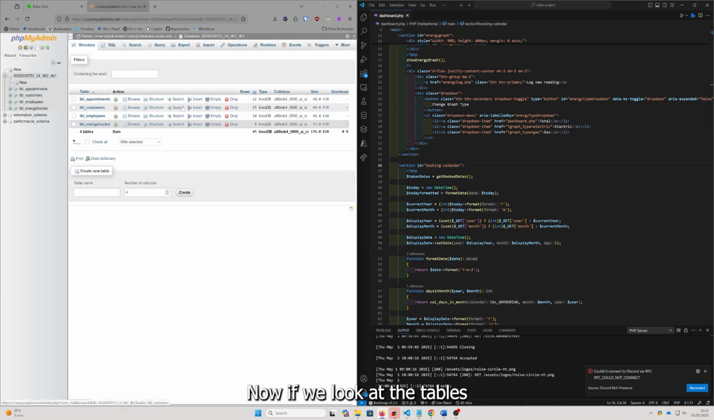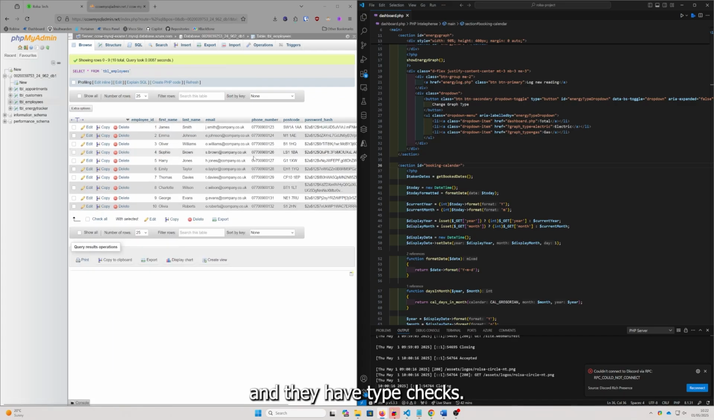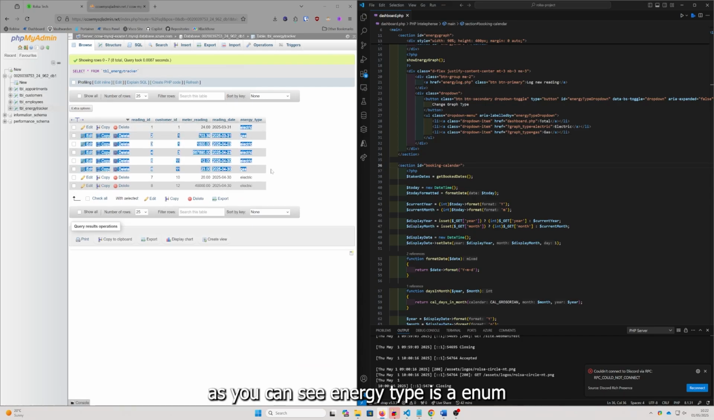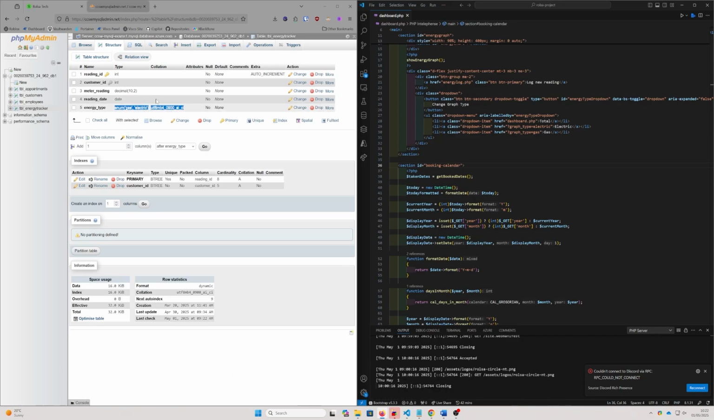Now if we look at the tables inside of the database, that is the structure of my tables. You can see the passwords are all hashed, and they have type checks on them. As you can see, the energy type is an enum, making it more secure. So it would only ever be electric or gas in there anyway.